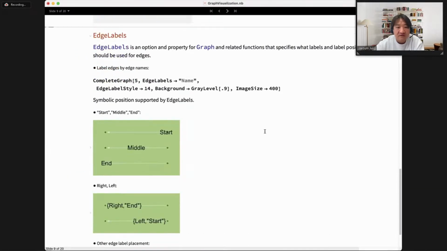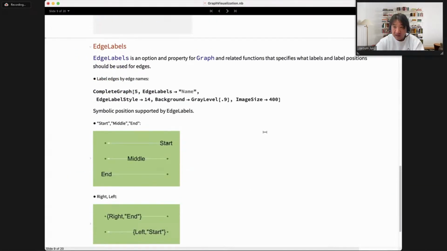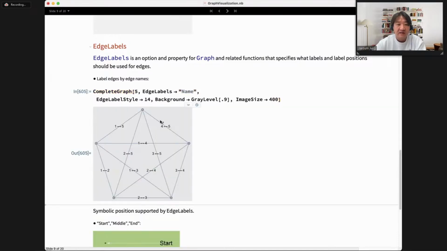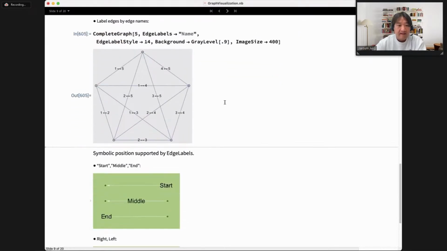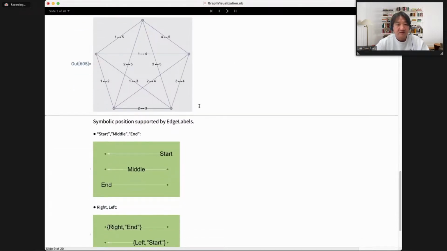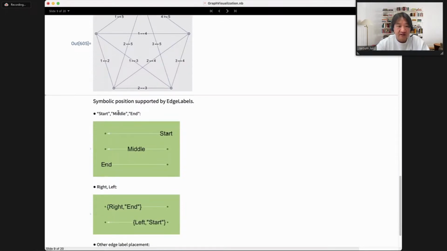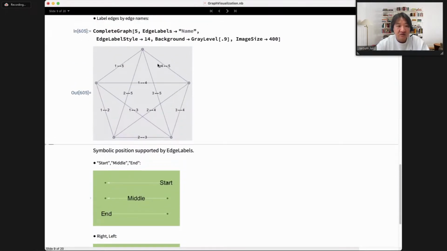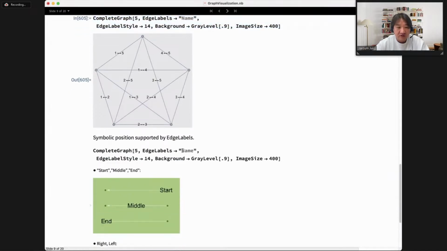And edge labels are the same as for vertices. This is for labeling the edges. You can use the name, edge weight, or index as the labeling. So here is the case of name. And you can also use Placed to change the placement of edge labels. For example, you can use start, middle, or end. So basically here, instead of just name, you can say Placed.